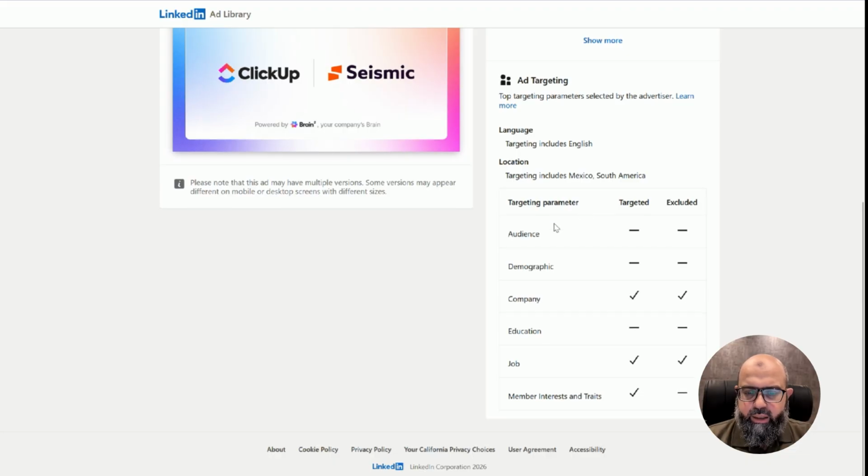Another thing, the targeting could be improved by layering audience targeting and excluding the audiences that you do not want to show your ads to. Companies are being targeted, which is good. Jobs are being targeted and excluded, which is good. Member interest and traits are being targeted. So the audience targeting and layering is missing, which could be added over here as well.